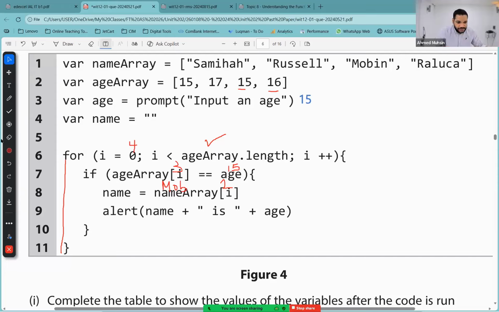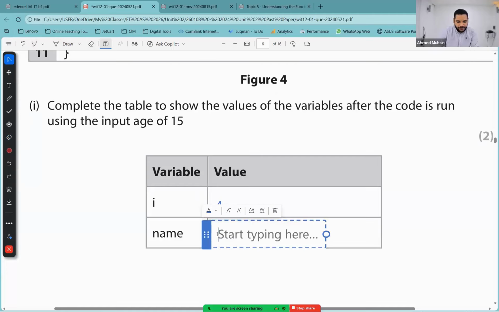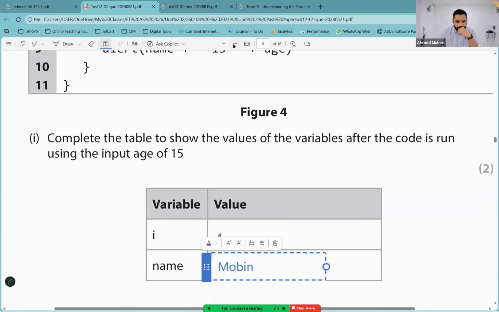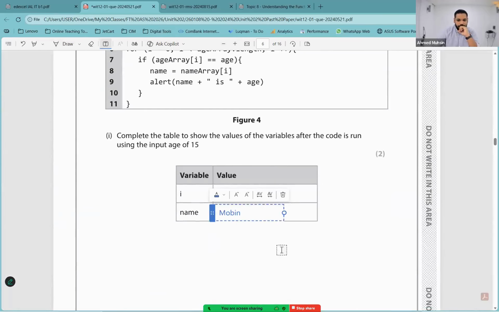Right, I'm erasing all this. Try attempting this question on your own. Okay, so everybody, what did we say? We said over here, I is equal to 4 and name is equal to Mobin. Done in class.